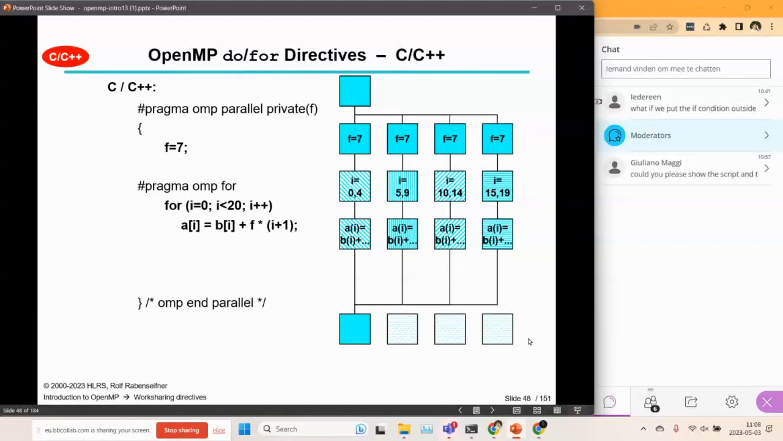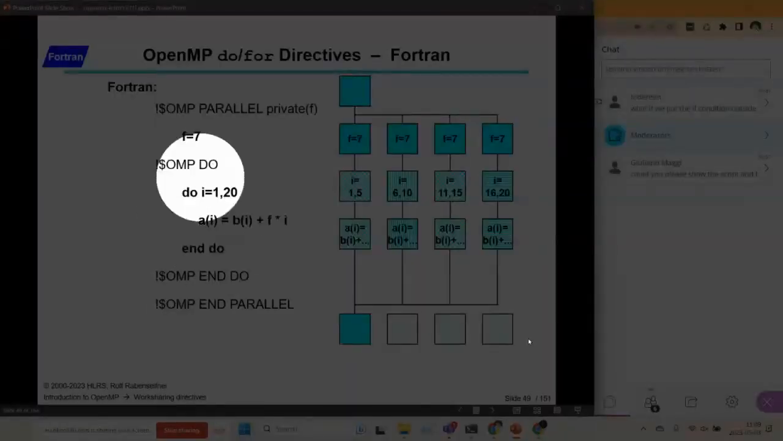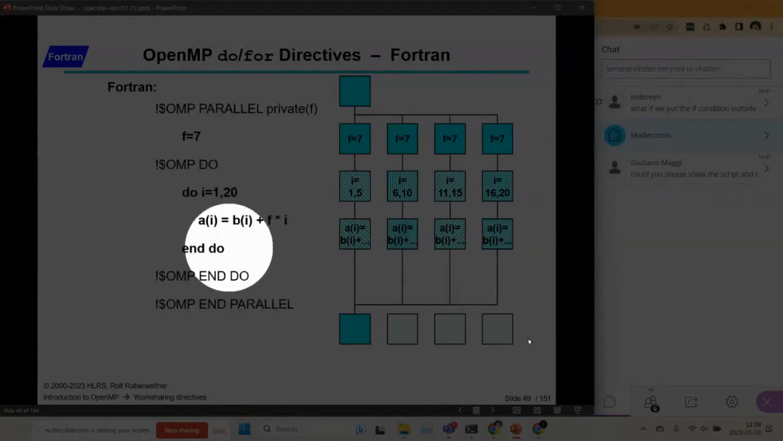And by default, you have no idea what happens. But what typically will happen, it's not in the specification, is that the first thread will do the first 5 iterations, the second thread the 5 consecutive ones, and so on. That's what usually happens. It's not specified, so if you rely on it, it's undefined behavior. You shouldn't do that. We will see later on how to control that and make sure that if that is what you want, it is definitely going to happen. Okay, so same thing for Fortran. OMP do, OMP end do. Very simple.